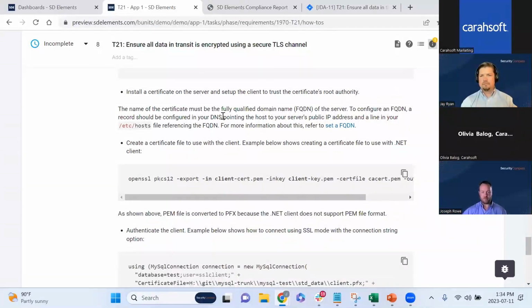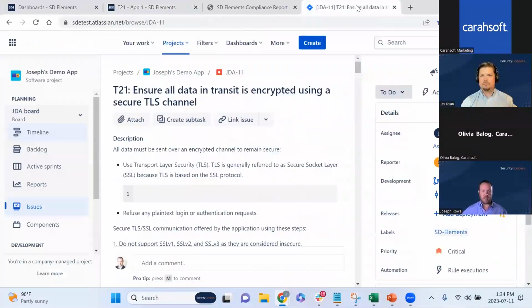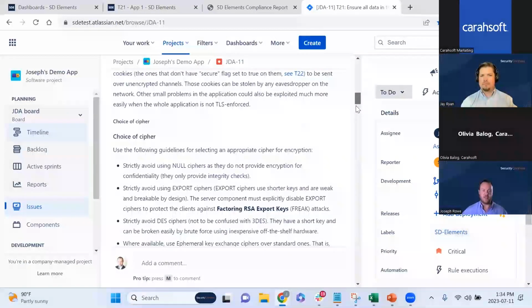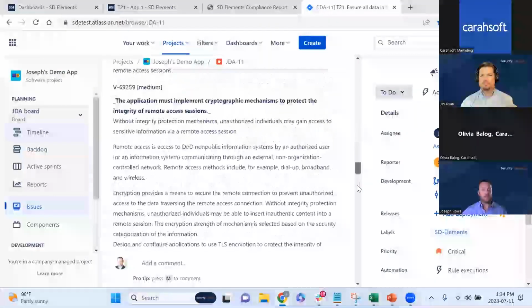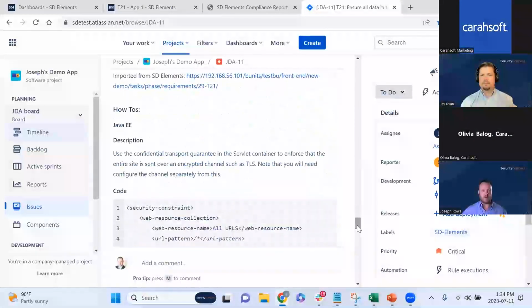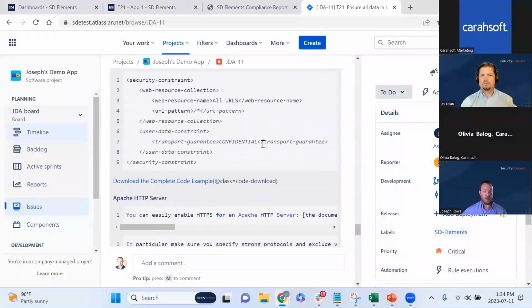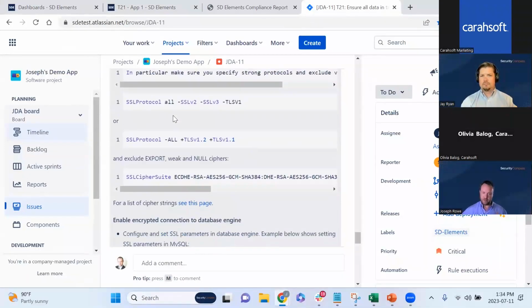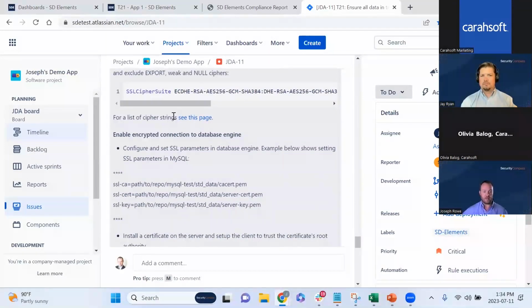This, however, is all within SD Elements. We kind of talked about how we don't want the developers to have to go through SD Elements. So what I've done here is we've actually got that same countermeasure, and we've done the integration with Jira. And I've got that same walkthrough, right? How do I do this? What's my solution? How do I enforce this on all pages? My choice was cipher again. And then down at the bottom, I'm still going to have access to those code samples, right? The how-tos. And as you can see, this is actually synced with an Apache server rather than an Nginx. So I got that example here. So they do put out different dynamic content based on the inputs.